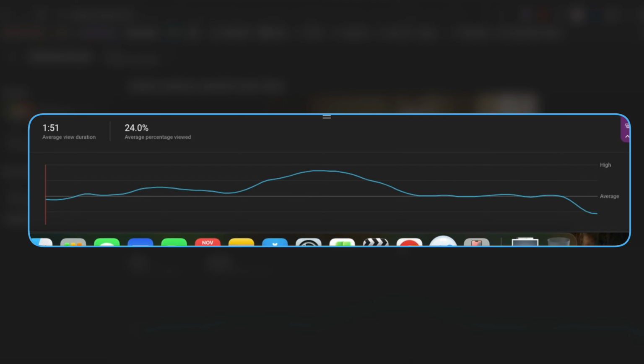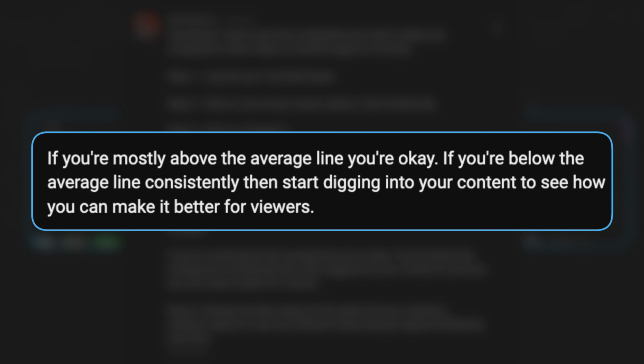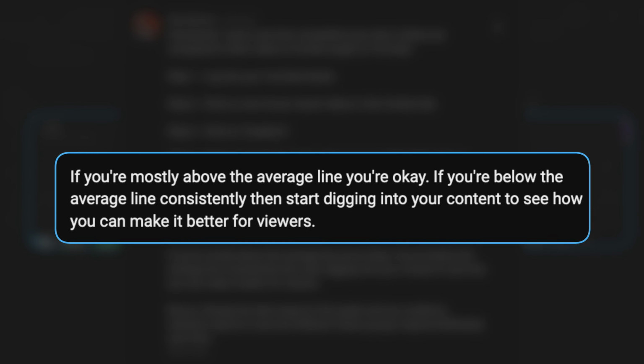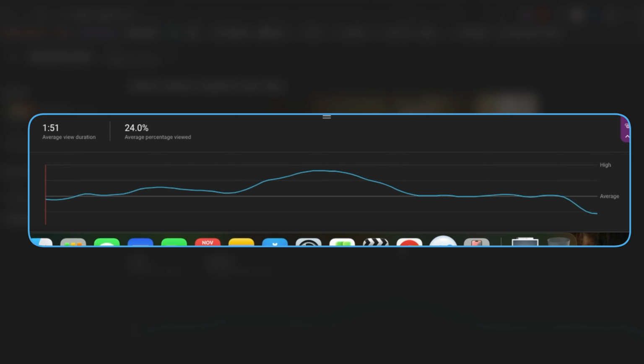It says if your wavy line, which represents your video, is mostly over the average, like mine's on or over most of the way, it just dips down at the end. So you can see the end of the video, people clicking away. If you're mostly above the average line, you're okay. So I'm doing all right on this particular video. If you're below the average line consistently, then start digging into your content to see how you can make it better for viewers.